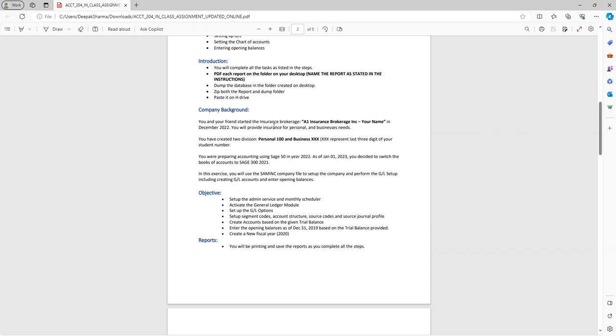Company background. This company was started by a few friends, and the company name is A1 Insurance Brokerage, and then you have your name at the end. This company has 2 divisions. One is personal, which is 100 division number, and then a business, which is XXX as a division number, and this XXX represents 3 digits of your student number.